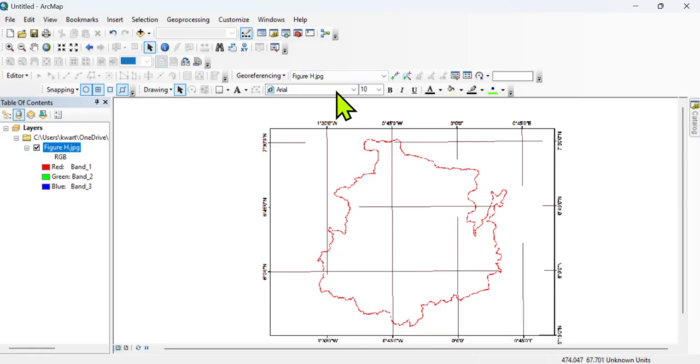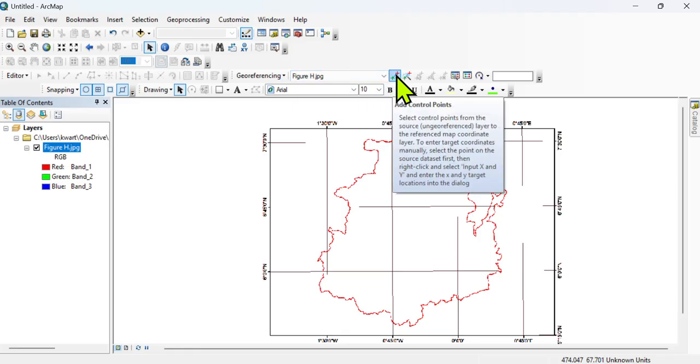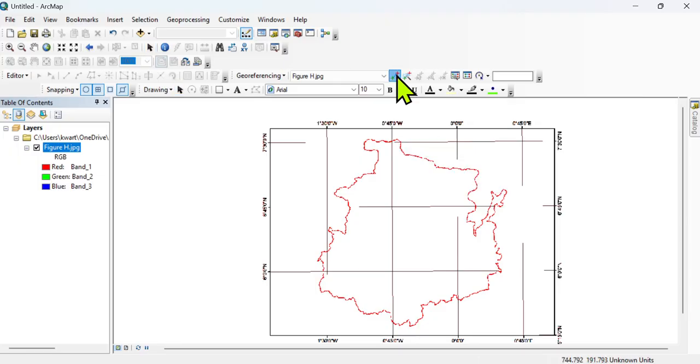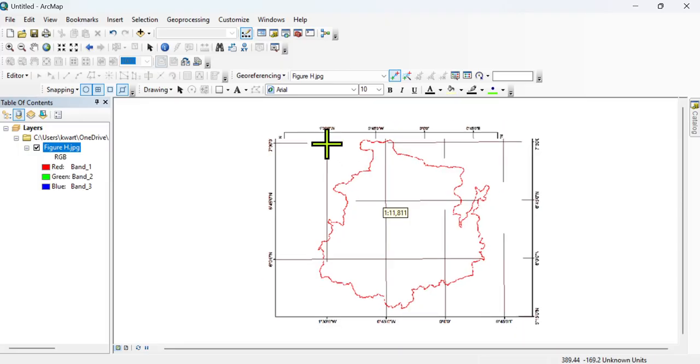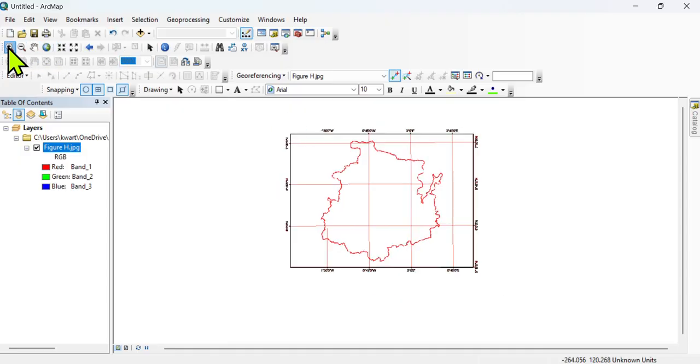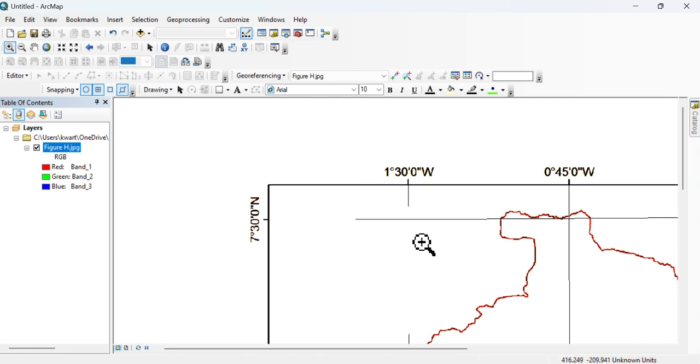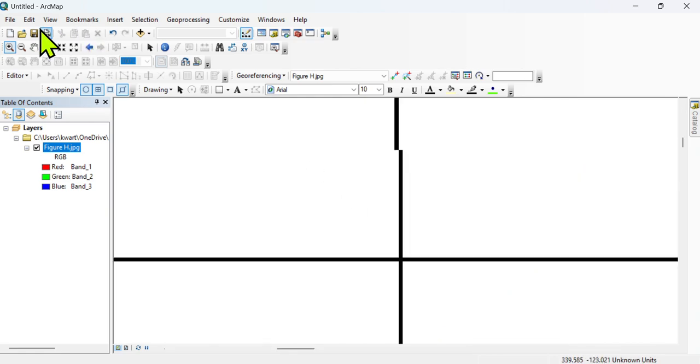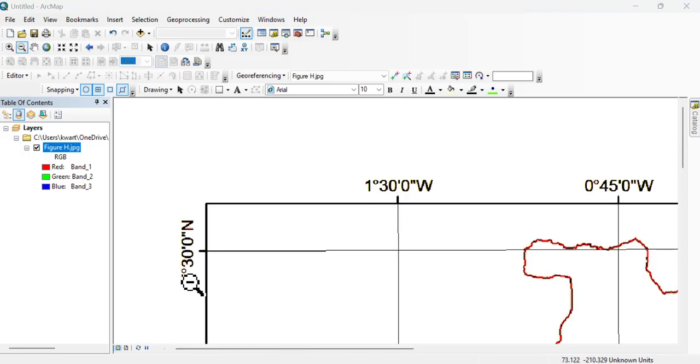So now we are using the graphical method to georeference. What you do is first make sure that the image selected over here is the image you are georeferencing, which is figure H. That's what I'm using. Then when you come here, you can see add control points. So I'm going to add control points, right? After adding control points, I'm going to take note of this coordinate. The coordinate over here is 7 degrees 30 minutes 0 seconds north, 1 degree 30 minutes 0 seconds west. So you take note of these coordinates.